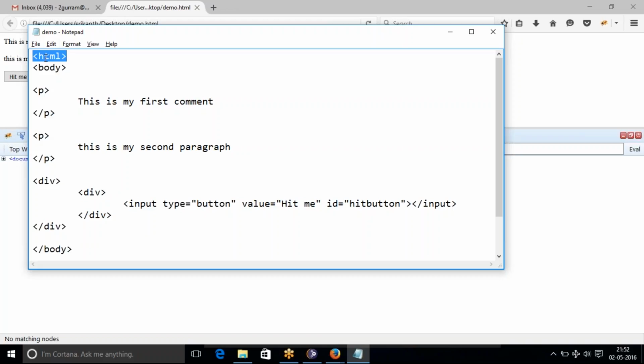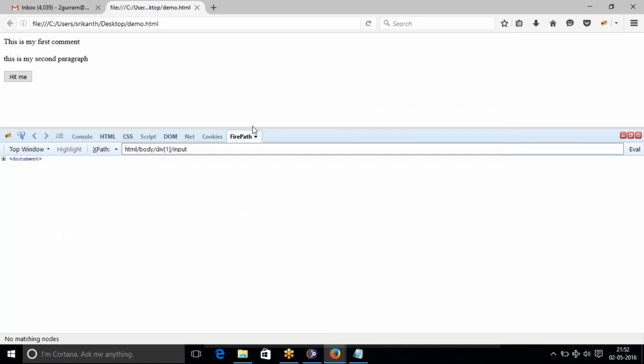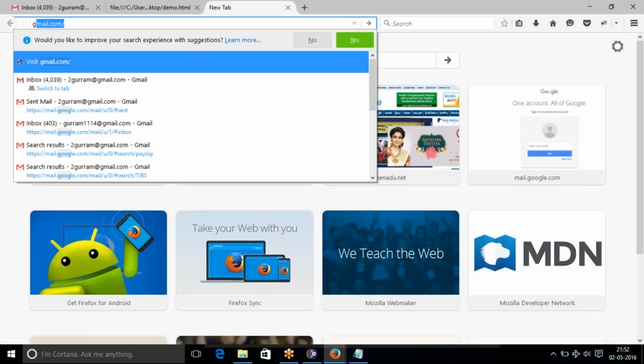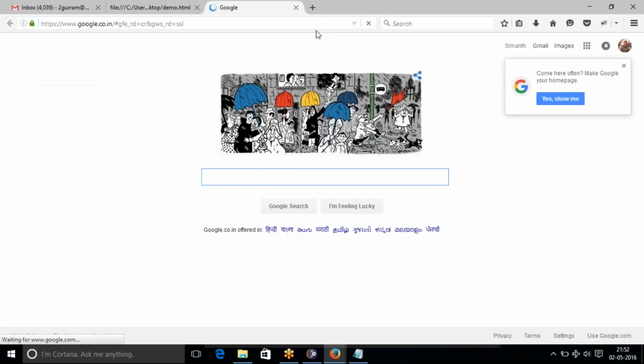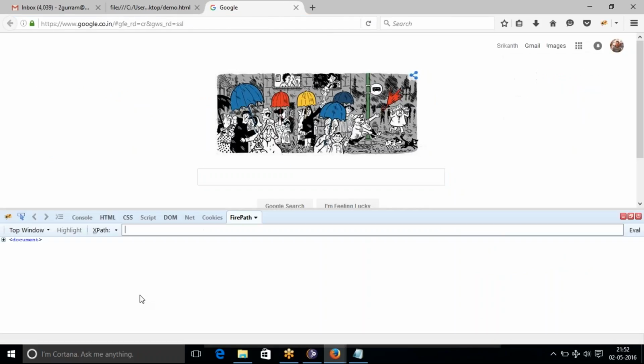Okay, so in the HTML page, the root means the HTML tag. Okay, starting from the HTML tag, you have to tell the path. Okay, so I will show you. Let us open google.com. Okay, now let us inspect the elements.